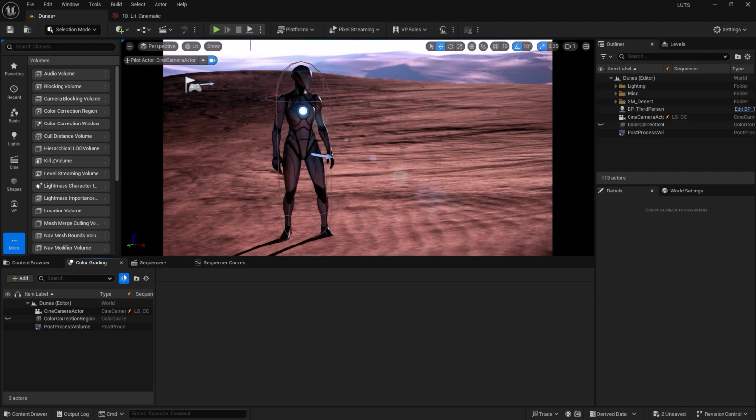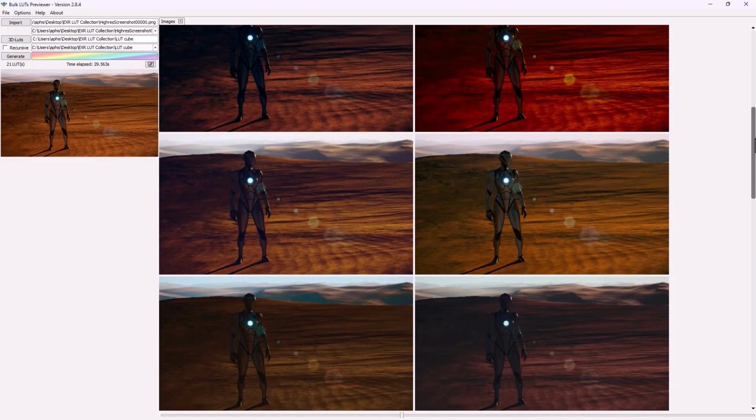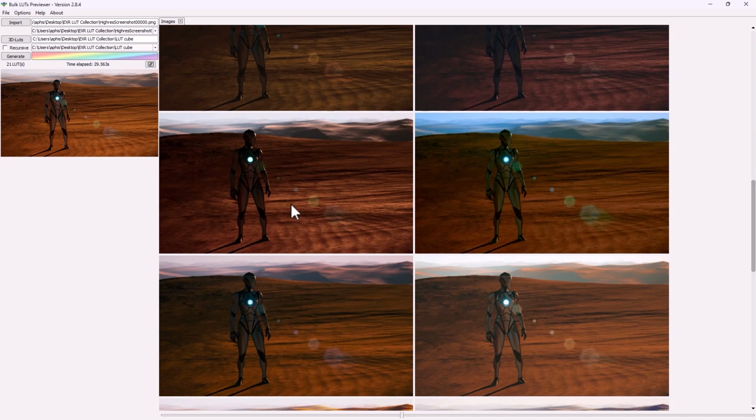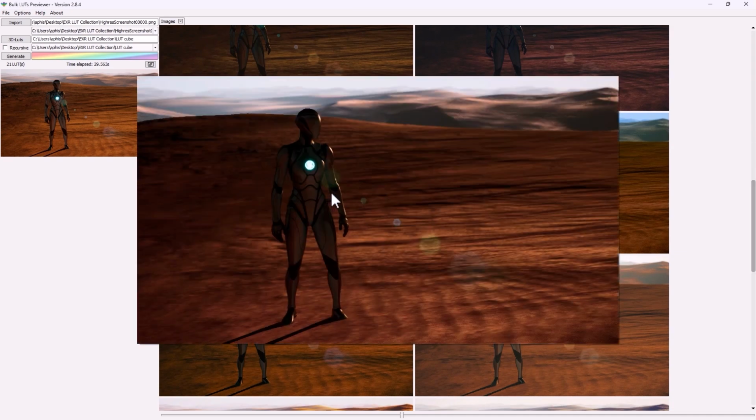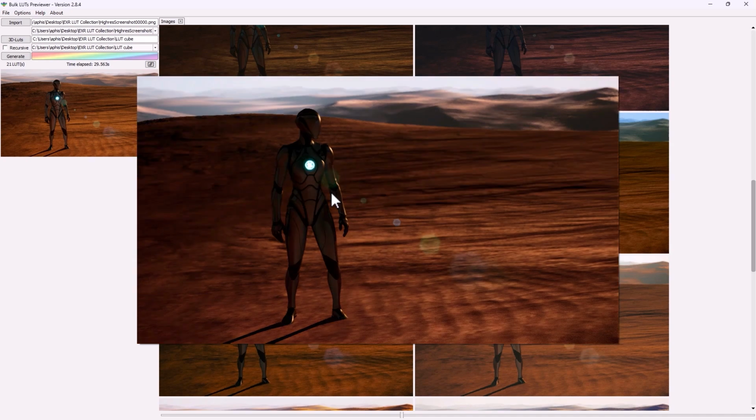Also, as a bonus, these are all the LUTs that I've spent the time and made in Photoshop, and you can see the tweak, the change between the default and the end result. Default, end result, more of a cinematic look.